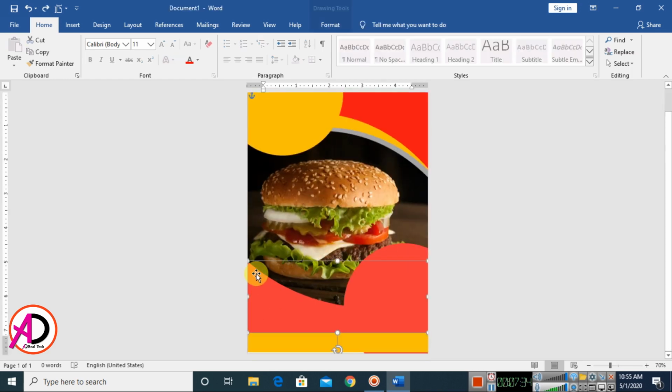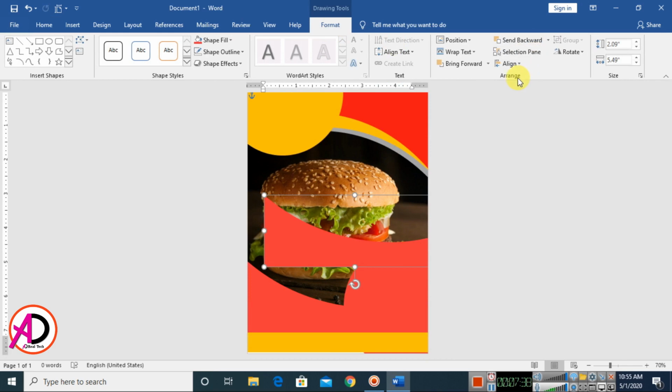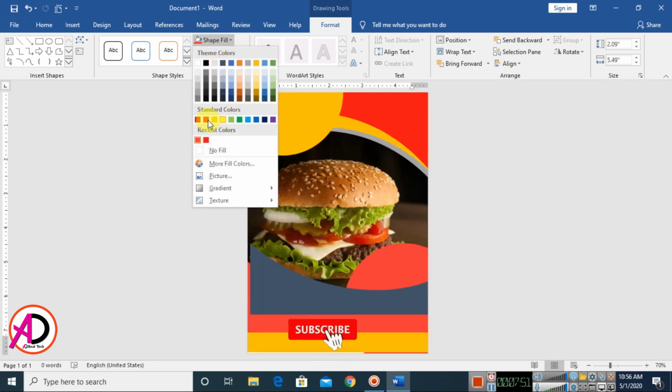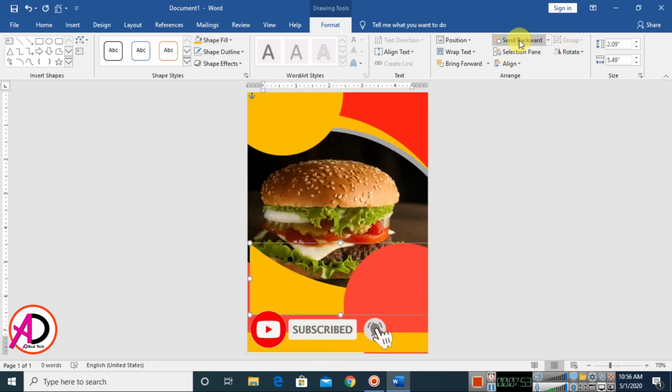Then click the shapes and press Ctrl or Command D to duplicate, go to the format and click send backward here, send to back, behind text, and change the color. I choose this color and send it back here, something like this.